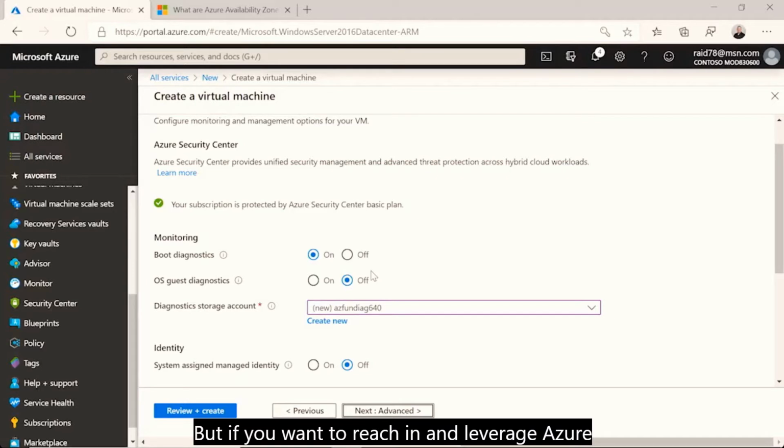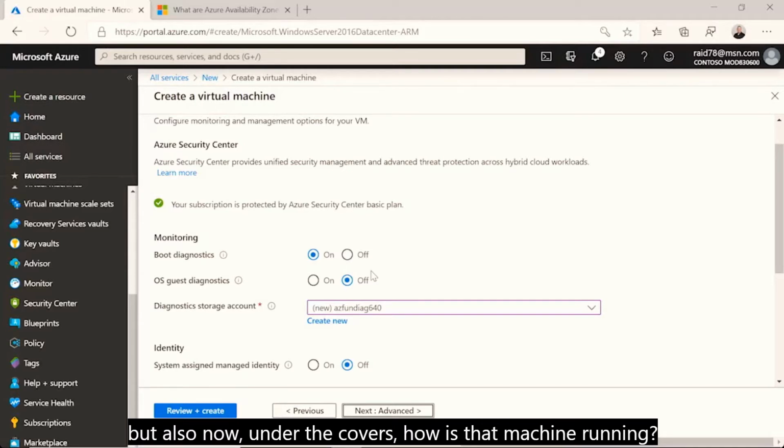But if you want to reach in and leverage Azure Monitoring Service, you can install an agent on this VM that will pull out, in this case, it's a Windows server, the event log from the Windows system so we can manage that fully. And now I get one single pane of glass that tells me, hey, this is how the machine's running in Azure, but also now under the covers, how is that machine running?